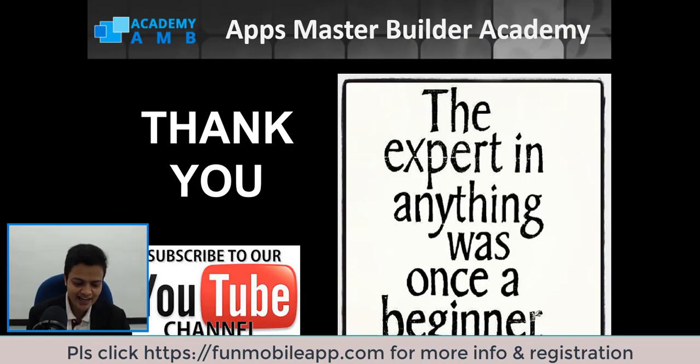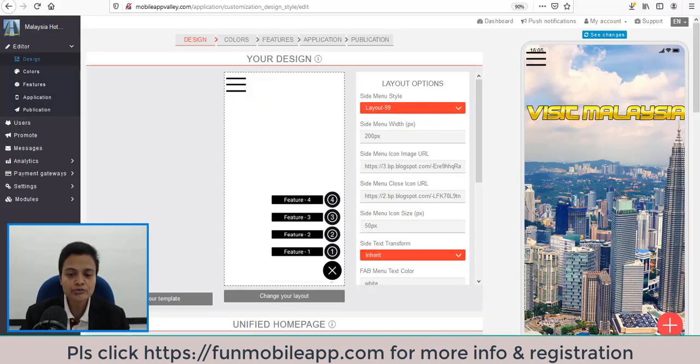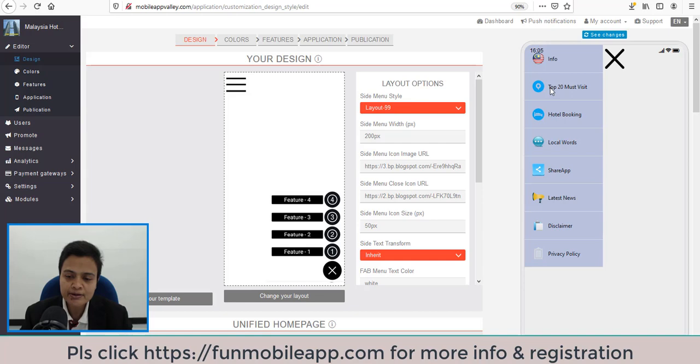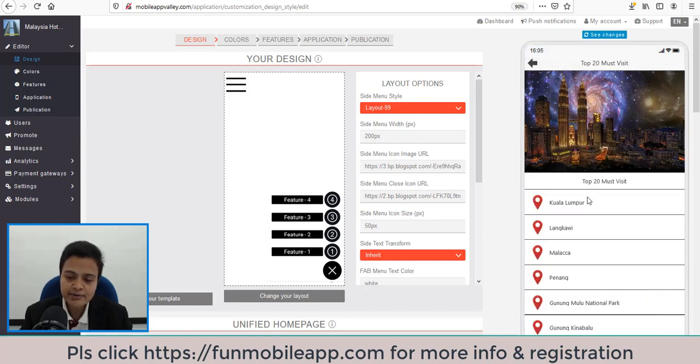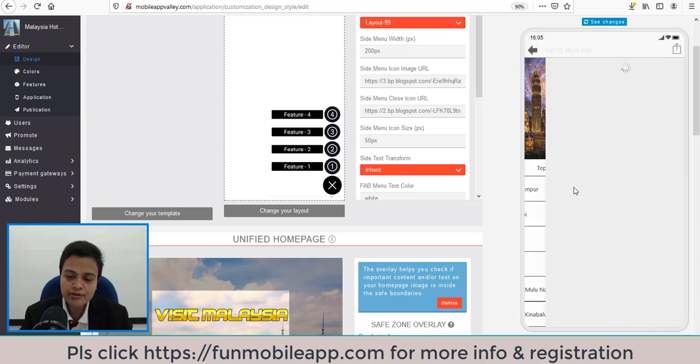Let's go to the builder. What I'm going to show you is already a ready app, a very simple app. This is the Visit Malaysia app. This is the intro layout, and I have a few things here. Info is about the country. Let's go here, top 20 must visit. We have Kuala Lumpur, Langkawi, Melaka, and so on. So let's go into Kuala Lumpur.